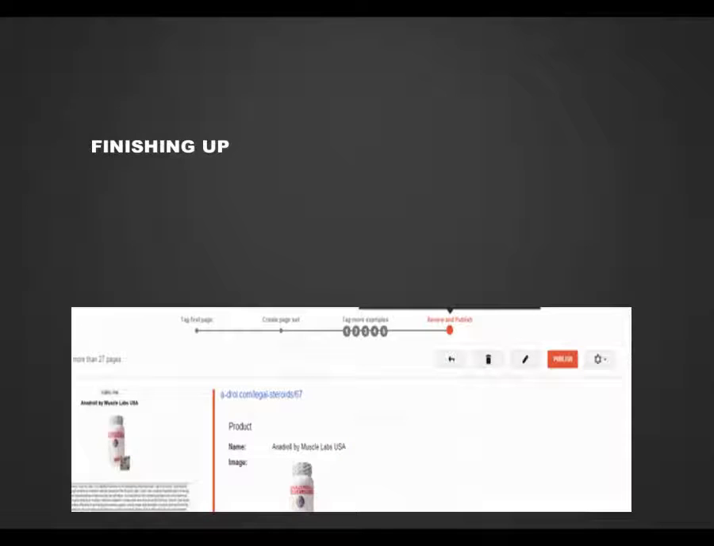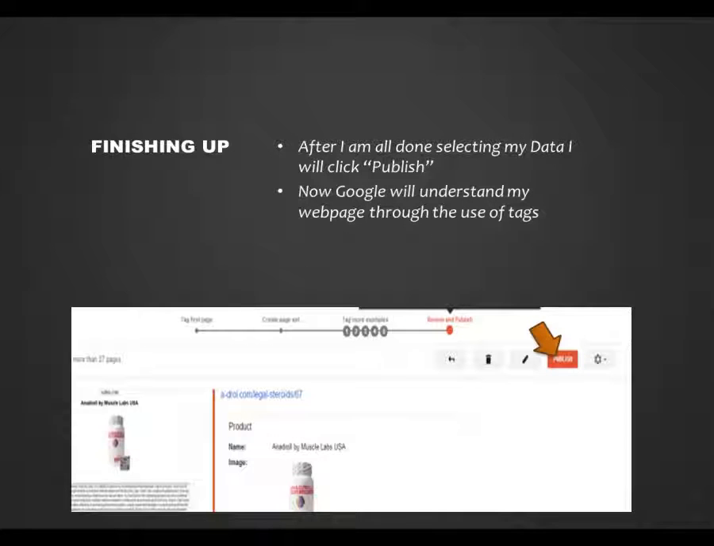So you'll go through these pages and use the data highlighter for the different types of pages that you have on your website, whether they be posts, pages, reviews, category pages, and so on. And then finally, after I'm all done selecting my data, I'll just click publish like that. Now Google will understand my web page through the use of the tags that I use on it. So you guys already know what tags are. We learned that in lesson 1.